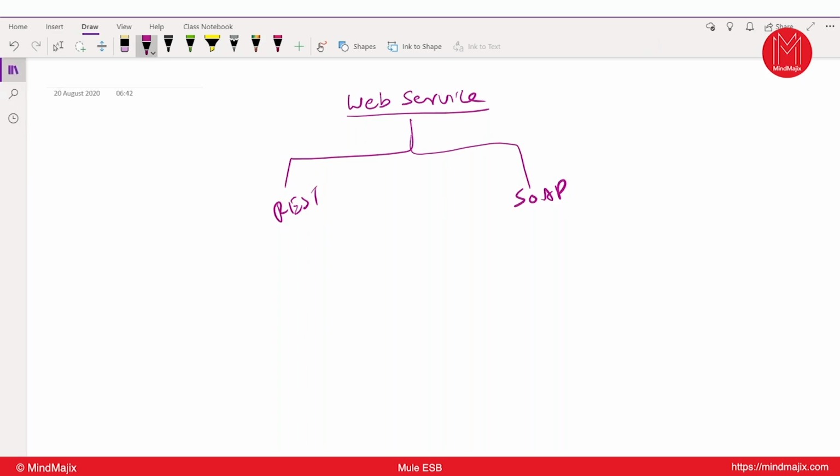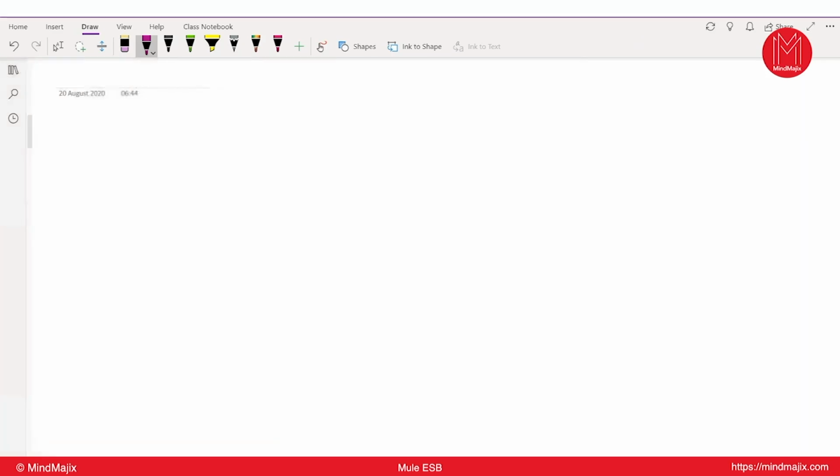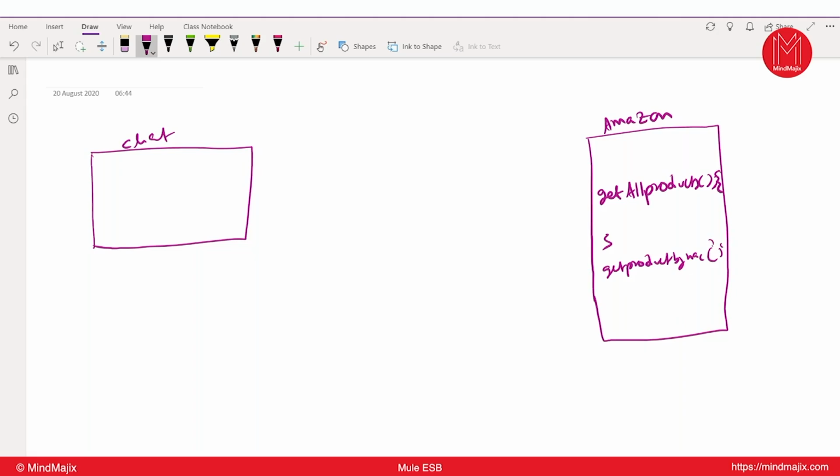There is a third party application and we are going to create some client application. By this client application, I want to consume the operations present in the third party. Assume that this is a third party application like Amazon, which has two operations: get all products and get product by name, which will take some input argument. Accordingly, it will execute the logic and return some value.